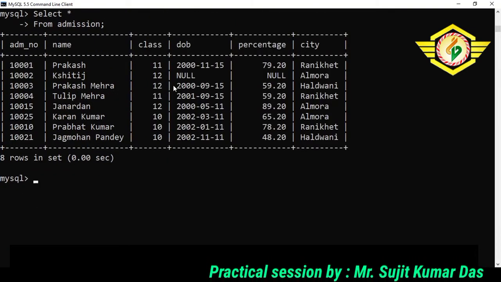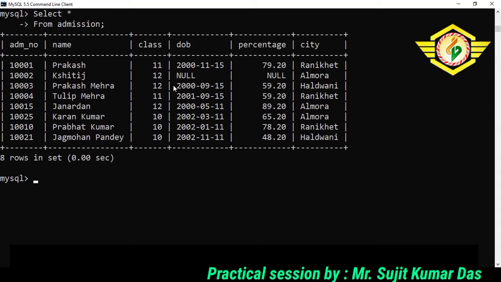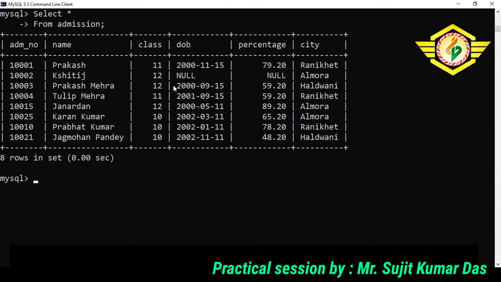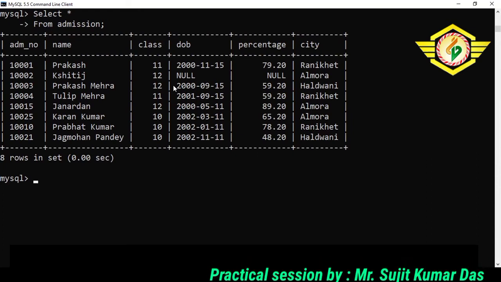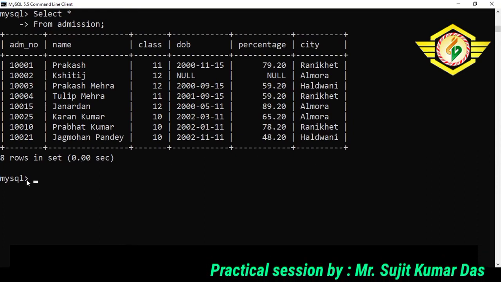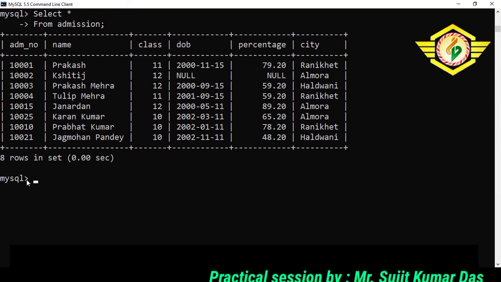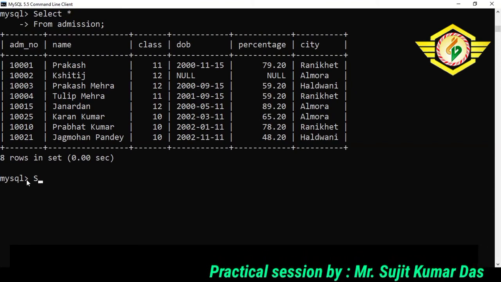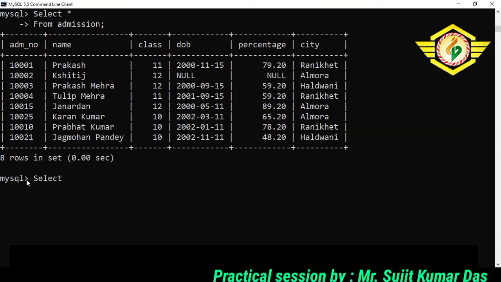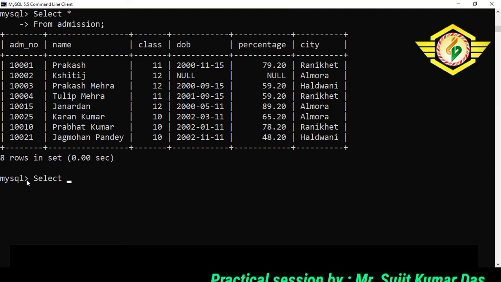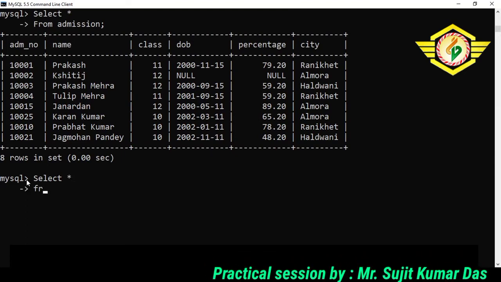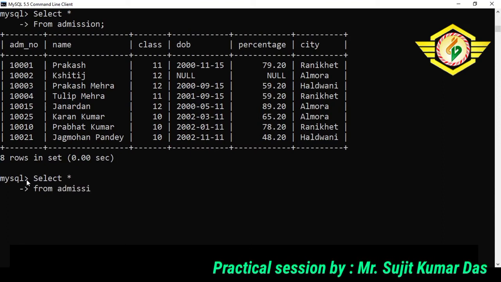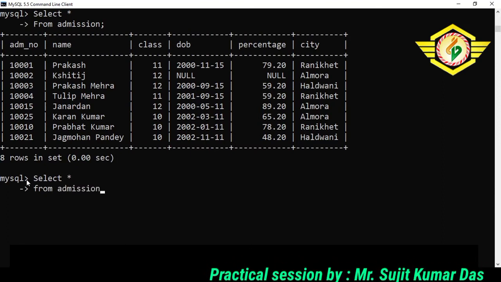But if I want to view some specific records, then I have to give a condition, and that condition will be given by using the where clause. Okay, so we will be discussing the where clause in detail. The command will be from select only. Select, you can give some specific names of columns, or you can put star, from admission. Now we will be adding a where clause.